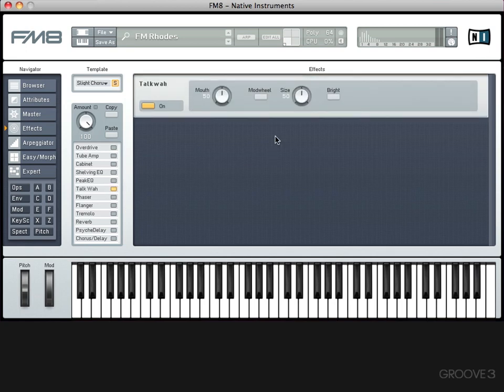There's a talk wire. This is great fun. It basically uses a formant filter to emphasize the frequencies of vowel sounds. The size knob controls the size of our virtual mouth. And the best way to describe this mouth control really is to say that it essentially goes from an oo sound to an R sound to an E sound. And you can click this button to use the mod wheel to modify that. This bright button just adds a lot of treble to the signal.